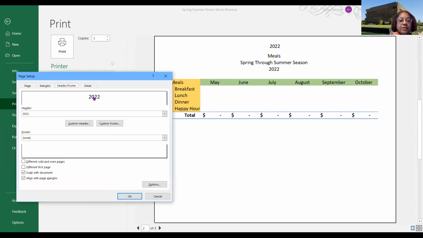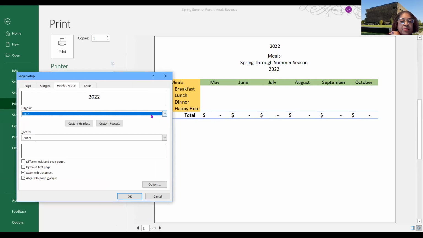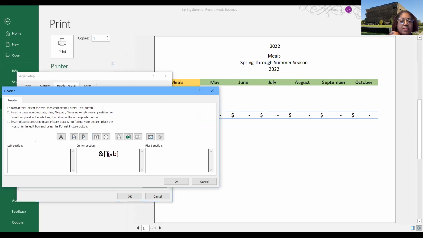And in my header and footer, that one's going to have to be custom as well. So that means I'm going to actually type it in. Custom header. I'm going to delete this and type year 2. The left section, I'm going to have the tab sheet, which is 2022, and the date. I have to do it manually.